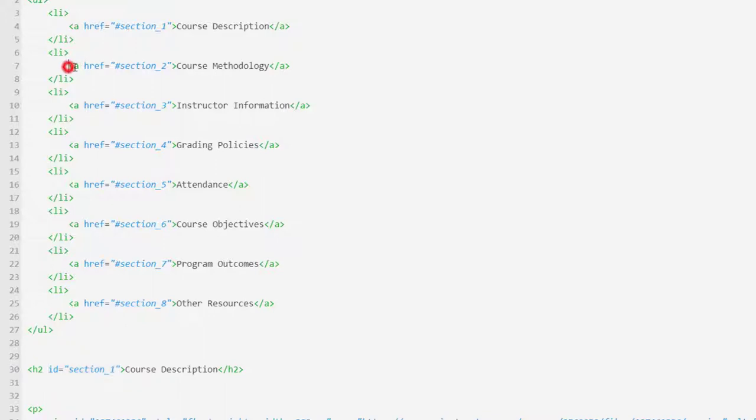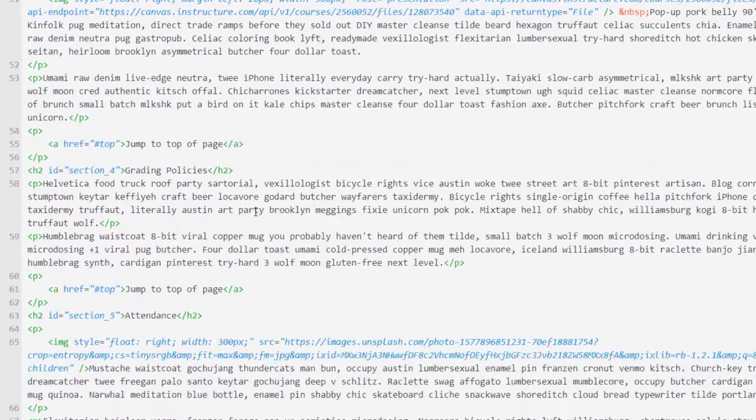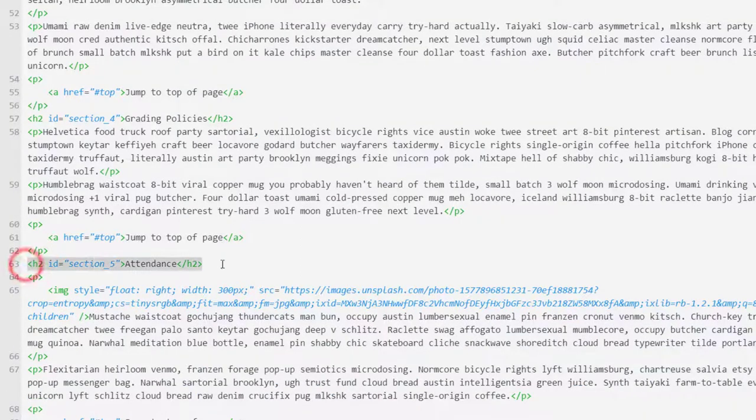And likewise, I have an href for section 2, course methodology, or let's jump down the page. Let's go to attendance. So section 5 would be attendance. And if I scroll way down the screen, I can see section 5 is right here. I put it within the header. ID equals and then section underscore 5 in between the quotation marks.